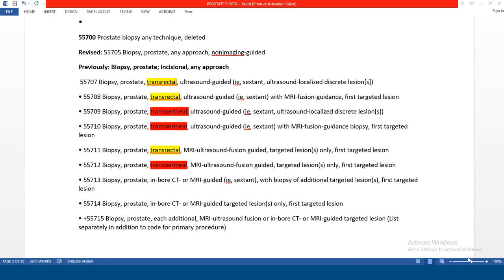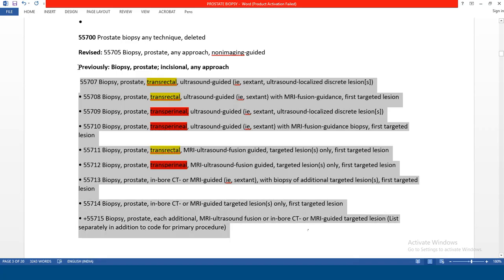Whenever you want to code a prostate biopsy procedure, we need to check whether the physician is performing sextant biopsy or targeted lesion biopsy or both. Next keyword is whether the physician is performing a transrectal approach, transperineal approach or in-bore approach. Next, we need to check the imaging modality. If the physician performs prostate biopsy without imaging guidance, we need to use 55705. If the physician performs prostate biopsy with imaging guidance, we need to code from 55707 to 55715.